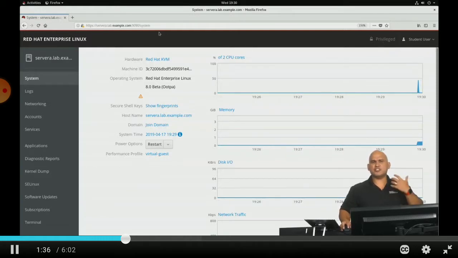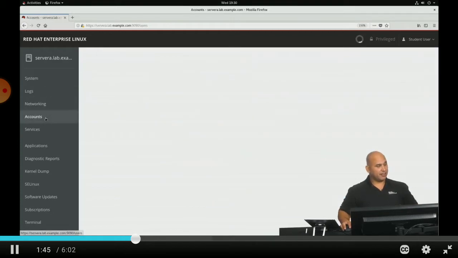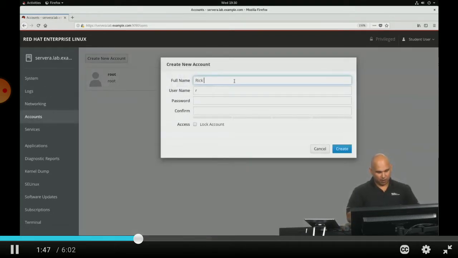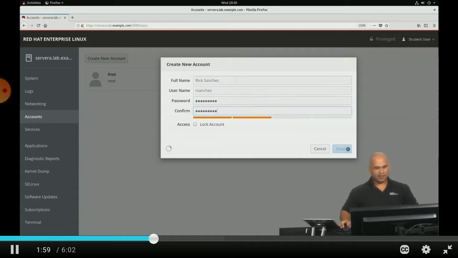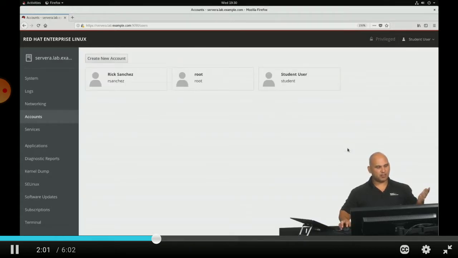So at this stage, guys, I'm just going to show you a couple of things. We're going to create a brand new user account. So instead of making use of the useradd command, we can go to the left-hand side here and click on accounts. Let's go and create one for Rick Sanchez. There we go. And the password is going to be REDH@T123. Let's go and do that one more time. REDH@T123. Click on create, and there you go. The user has been created.